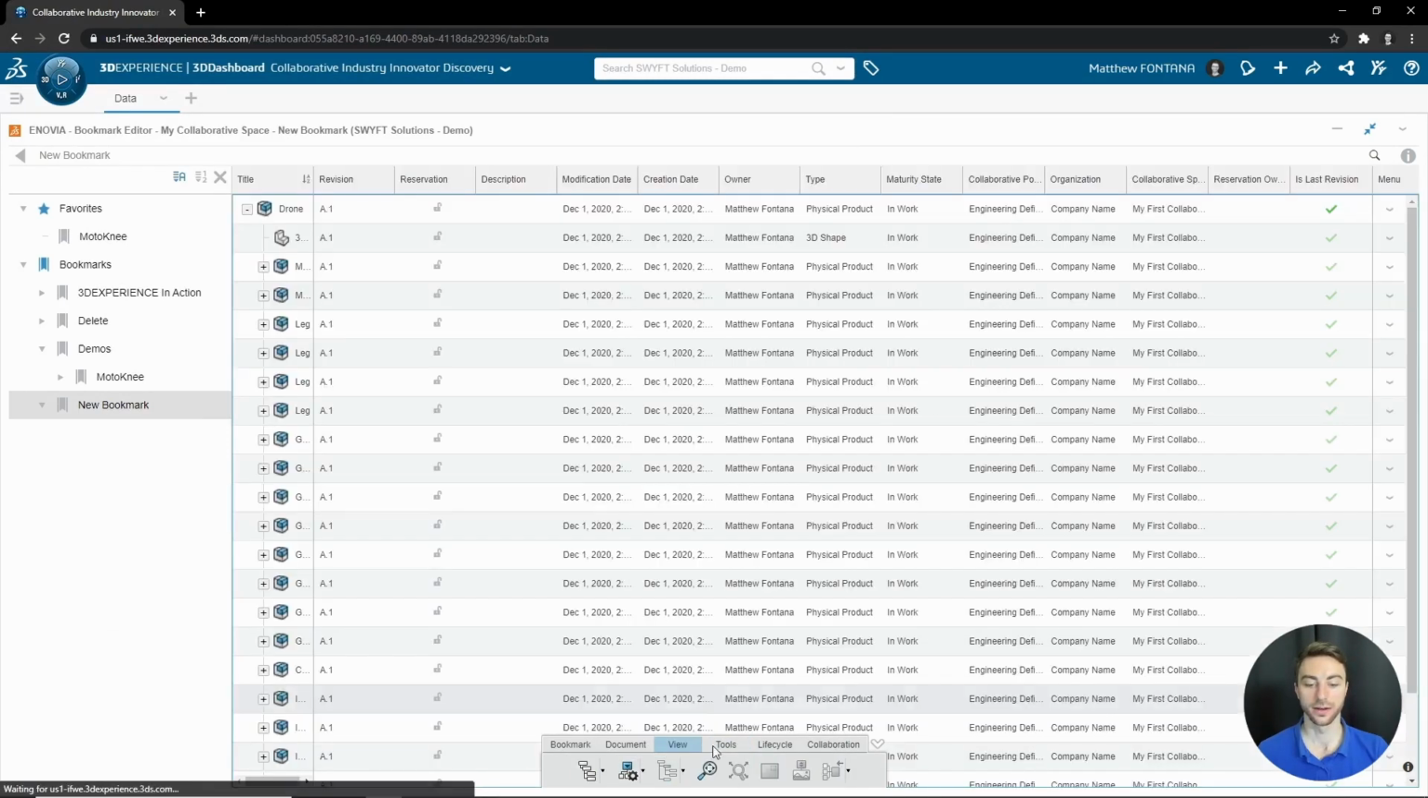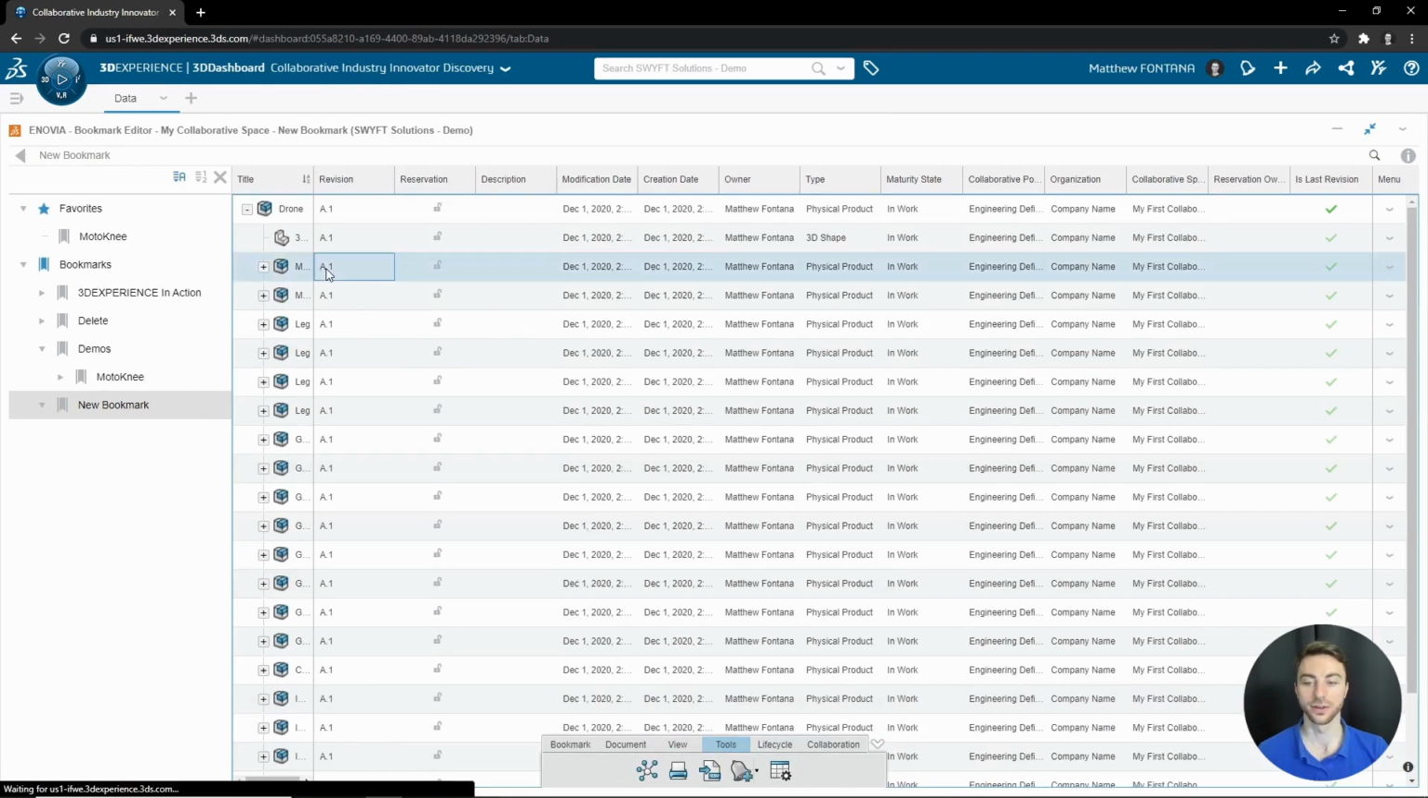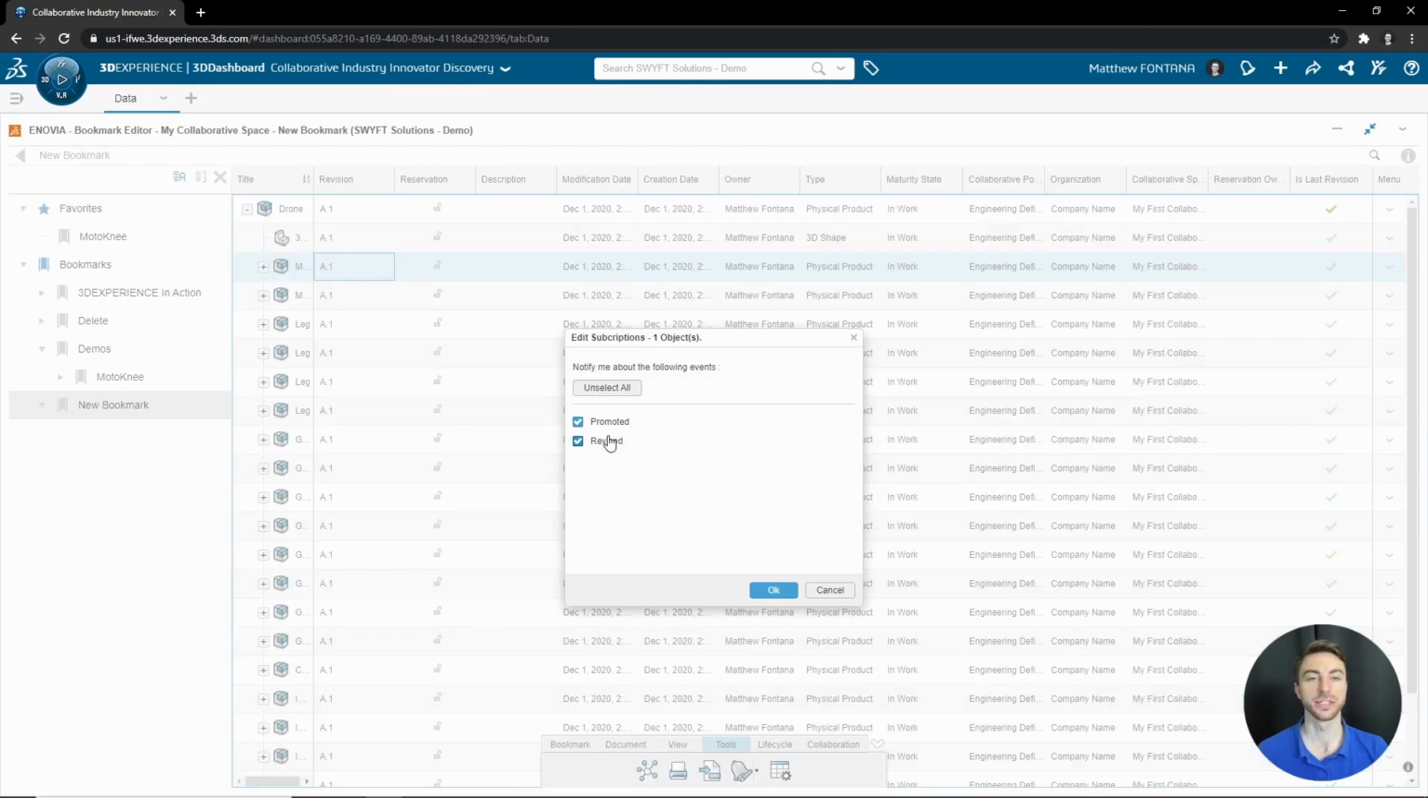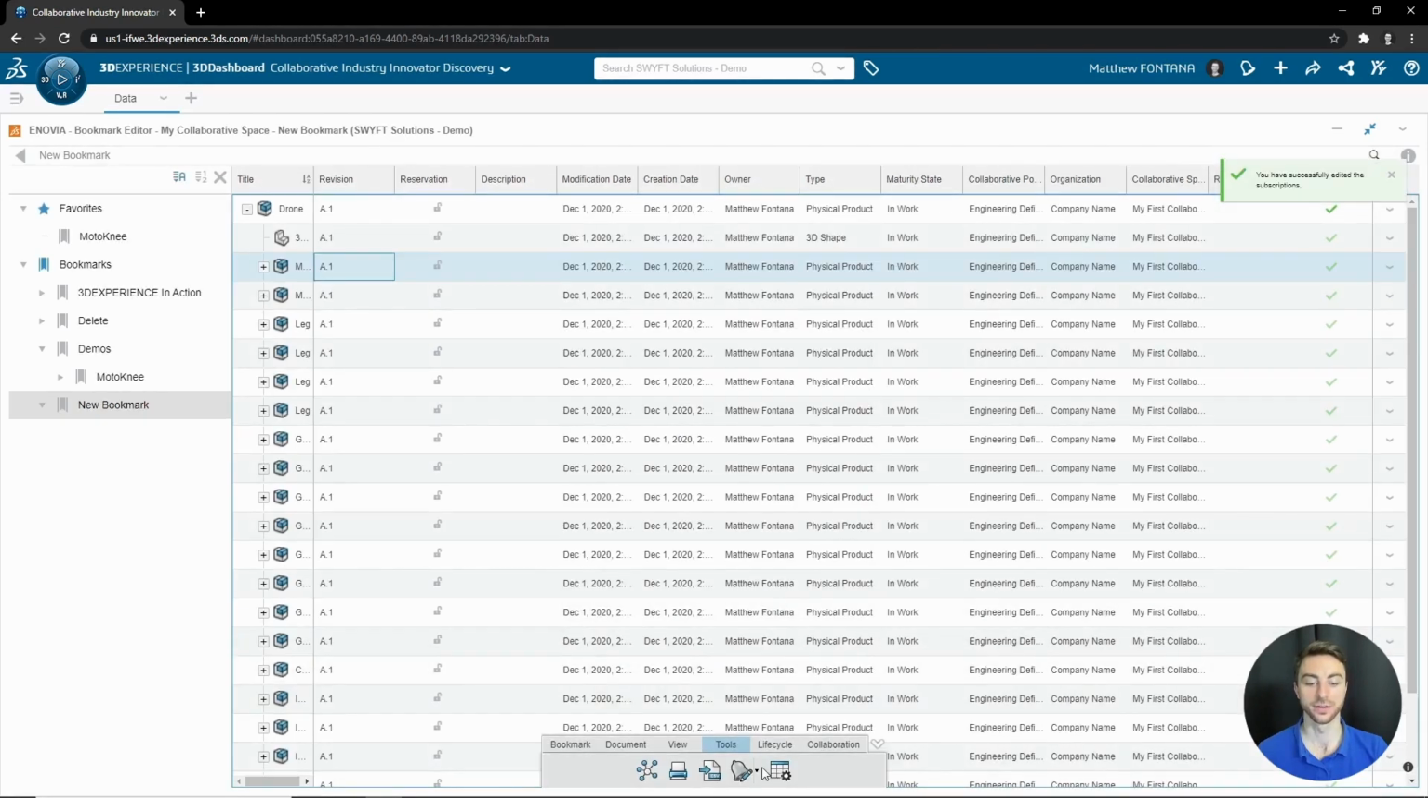You can also set up notifications. So you can add a notification and you'll receive a pop-up here saying you successfully subscribed. If you select the drop-down, you can edit which subscriptions you are receiving notifications for. So for example, anytime that file is promoted or revised, I would receive a notification. You can also unselect them here. You also have the option to just unsubscribe from all within the drop down as well.